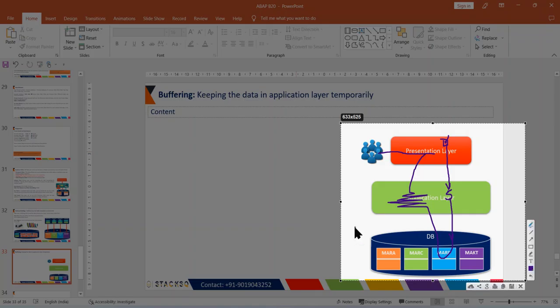So let's consider that fetching the data from the database to the application layer takes 5 seconds. If the program is executed 100 times or 1000 times per day, 1000 times 5 is 5000 seconds, just to get the data from the database, right guys? Or let's say it takes maybe 5 minutes, right?